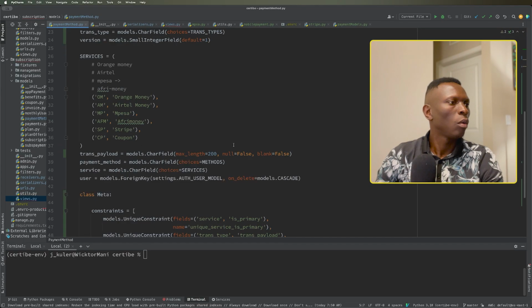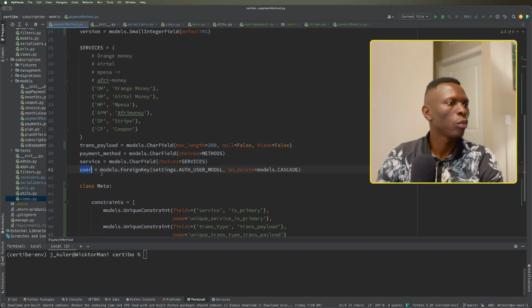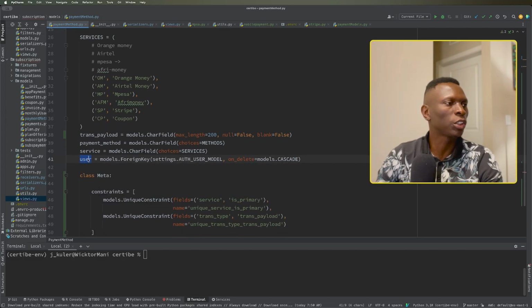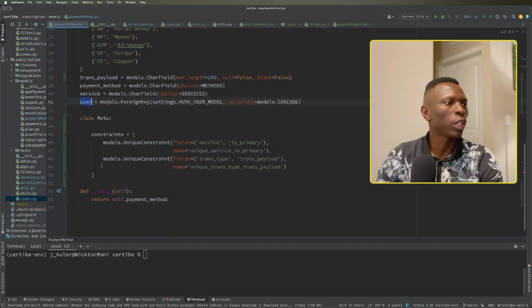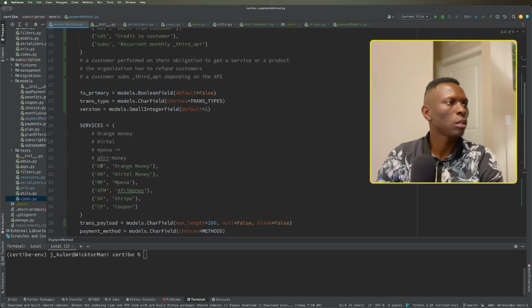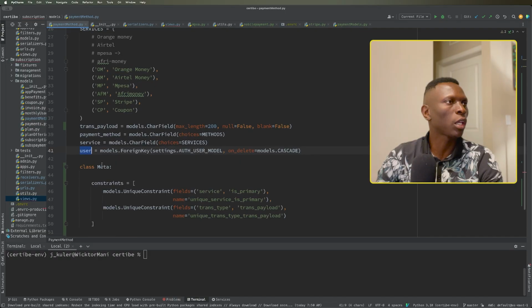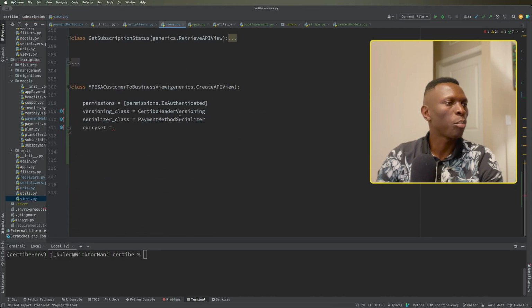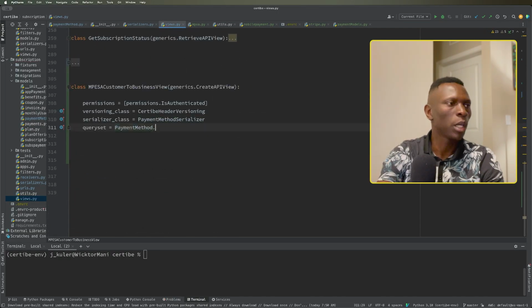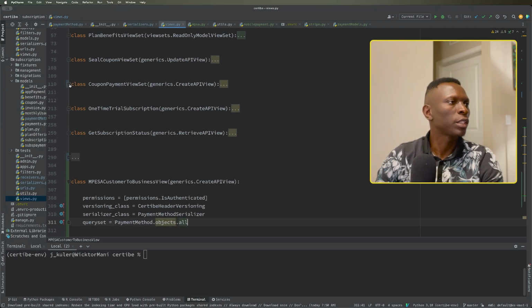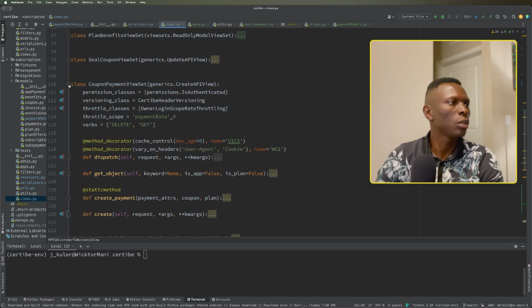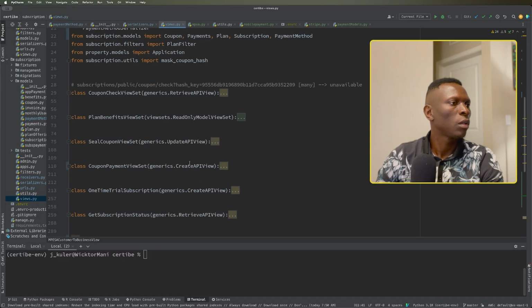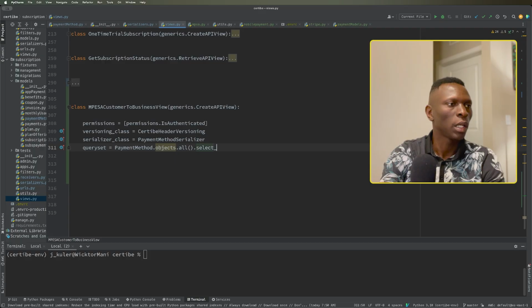We have a user. We are going to prefetch that, select prefetch from the user standpoint. Okay, so that's the only foreign key we have. So we get prefetch from payments method objects. Let's see if we have a select prefetch here. See how I use the select prefetch here. Select prefetch user.